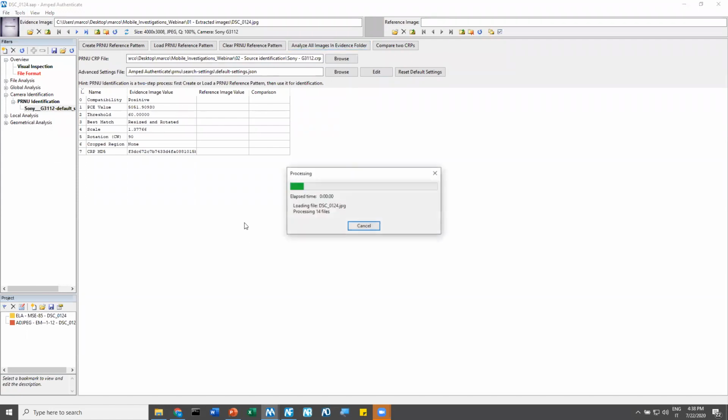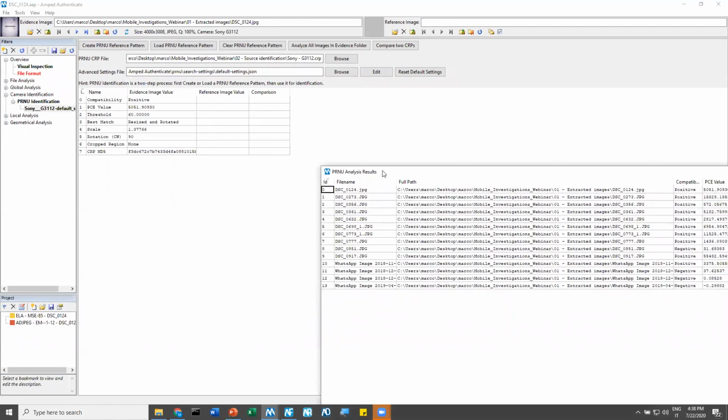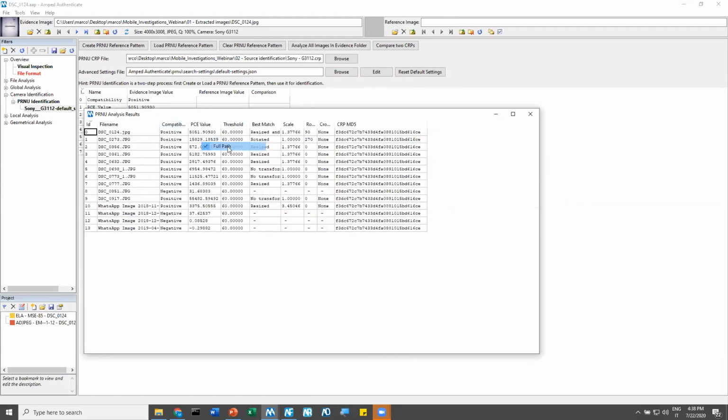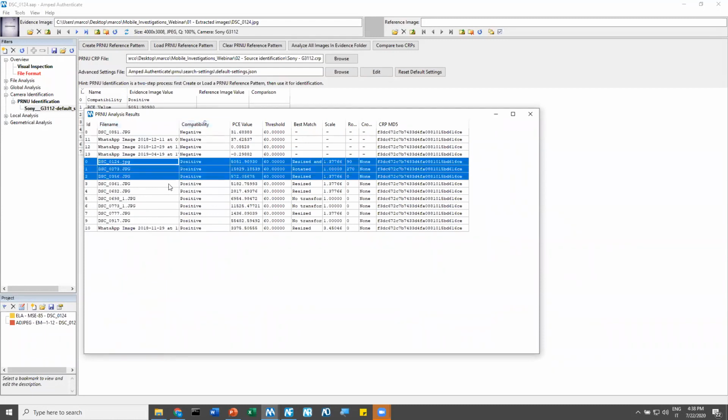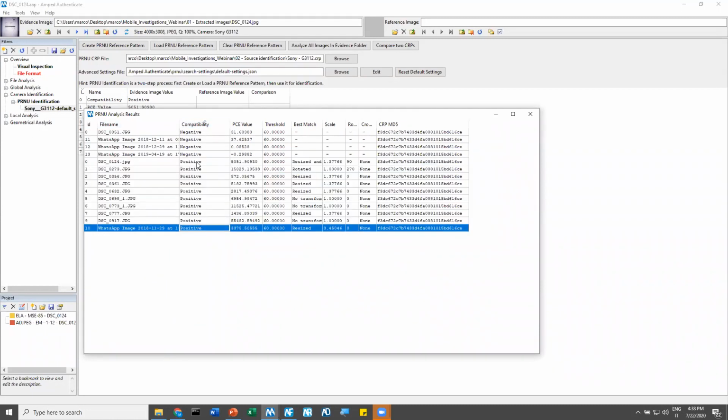We can also run a batch analysis for all the images in the folder. We will just wait for the analysis to finish, and we will have the same information that we can see here, but in an aggregated table. Let me hide this column here. So here you have the table. We can sort it by compatibility. We see that we have a lot of images in the folder which are compatible with this device.